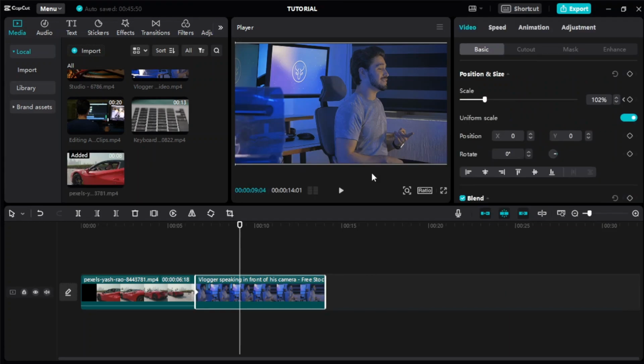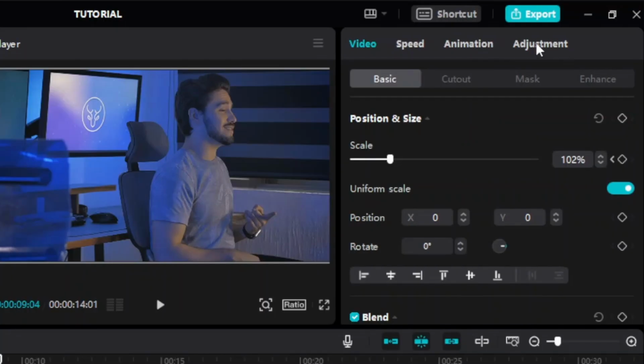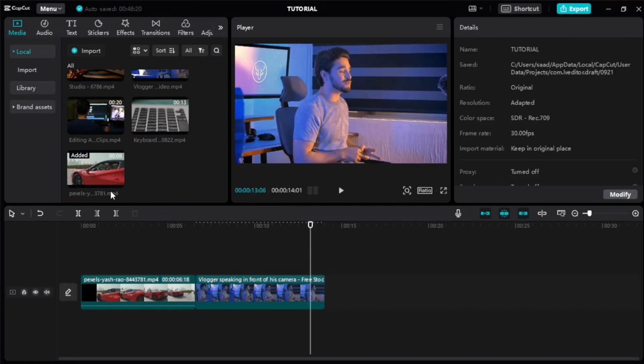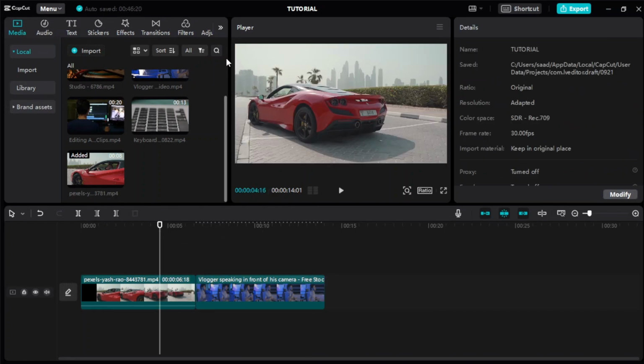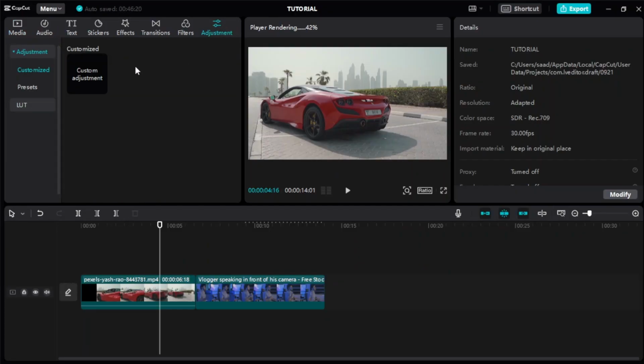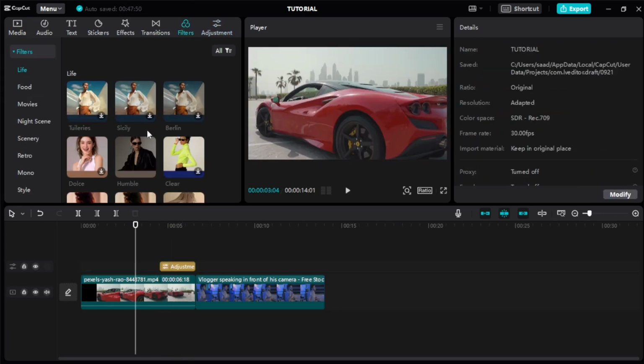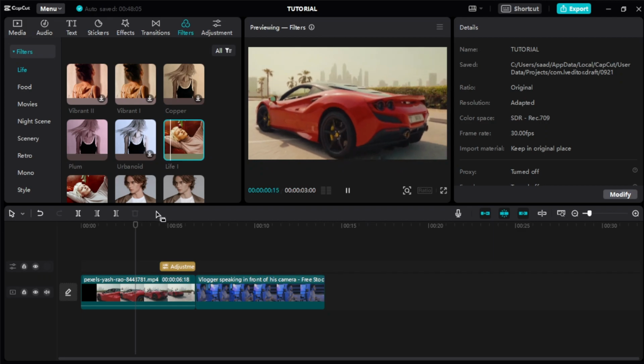How to adjust colors. Click right next to the animation on adjustment. From here, you can change the video colors for the whole video. For applying the colors on a specific part of the video, you have to click on adjustment, use adjustment layers for uniform color grading and drag the custom adjustment layer on the video, and you can change colors of the layers. You can also use preset filters, apply filters on video. Now your color grade is done.